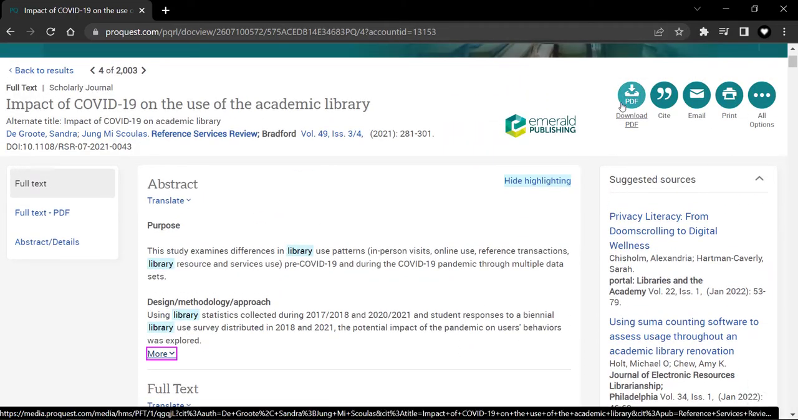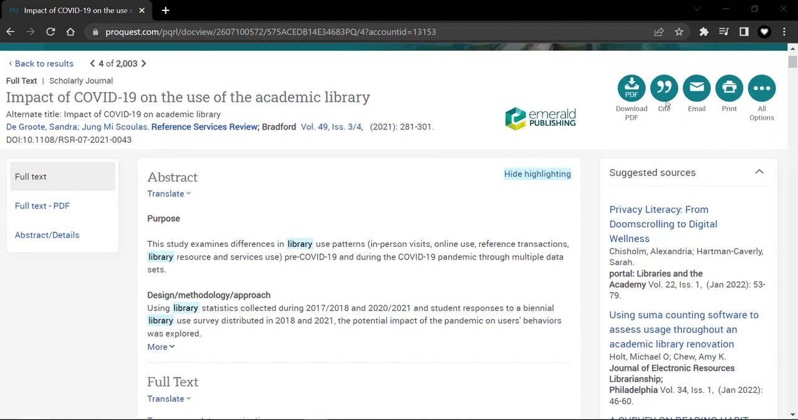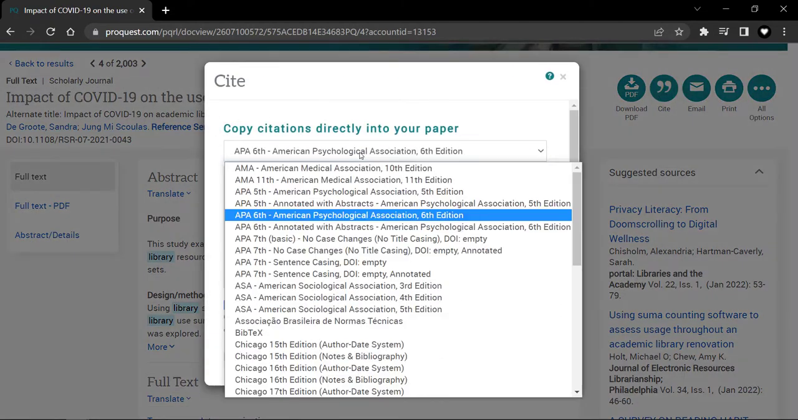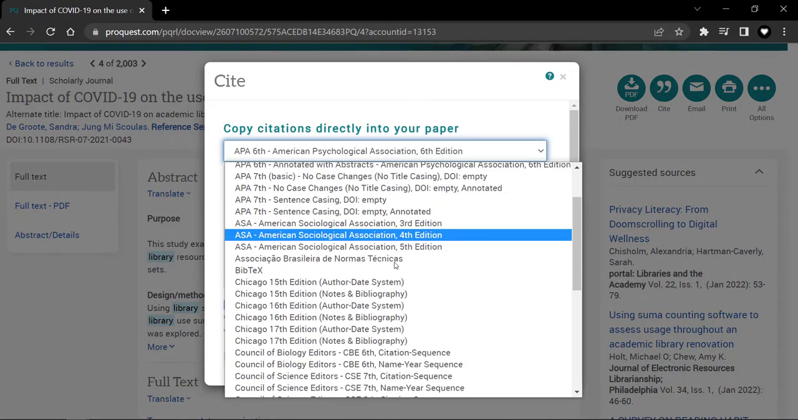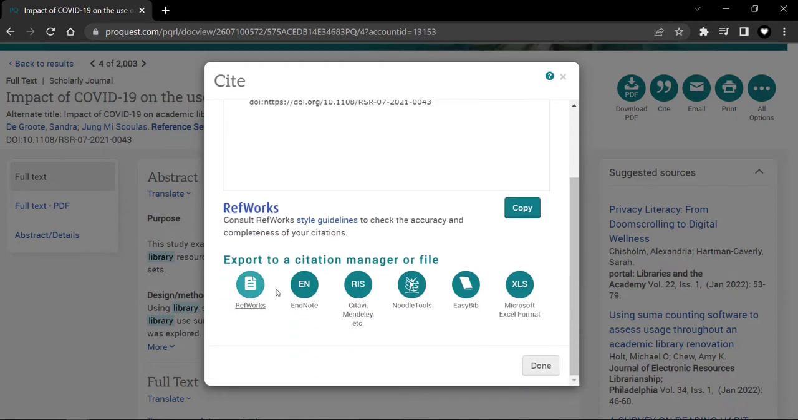Once in this view, next to the title are options to download a PDF, cite, email, print, or view other options. The Cite option allows you to select the style guide you're using and then copy the citation directly into your document. There are also options to export the citation to the citation manager of your choice.